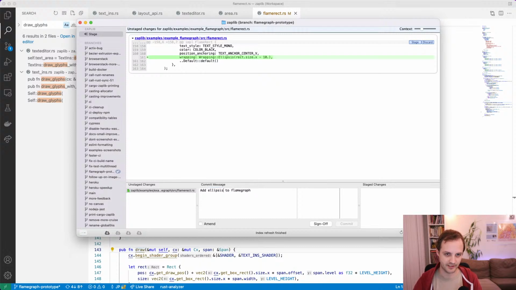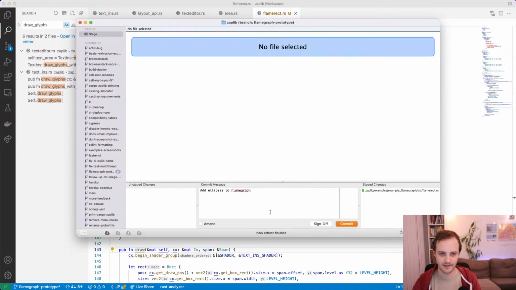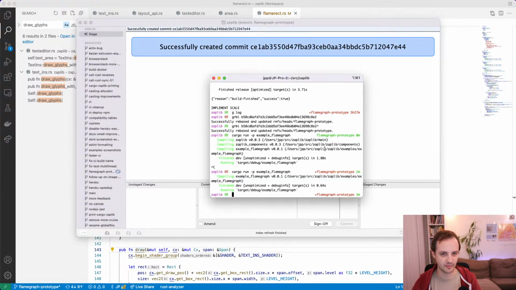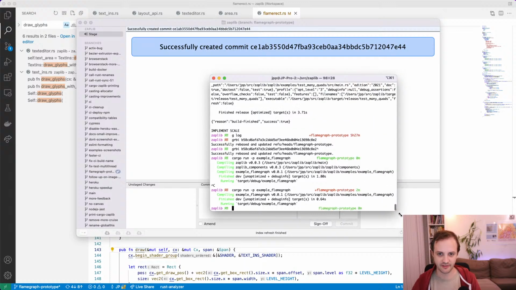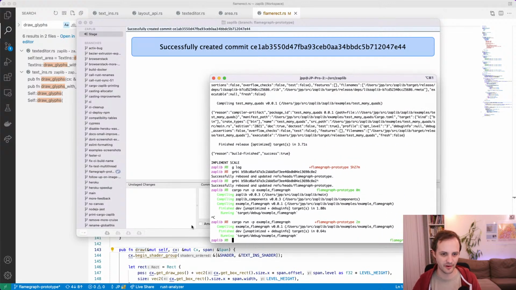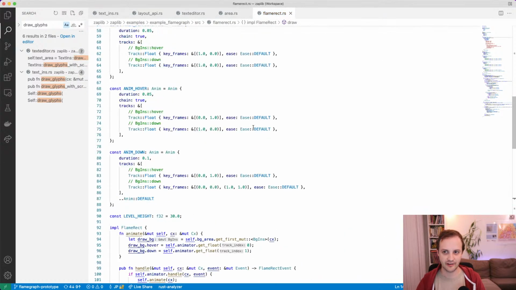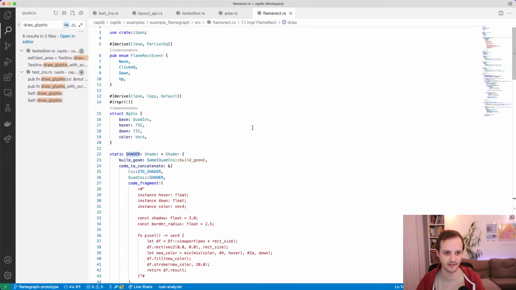Add ellipsis to flamegraph. Okay, that's pretty good. What do we want to do now though? We could split out the wrapping stuff into its own PR, but that's a little bit boring. I can do that later, not on the stream. Right. Yeah, let's figure out how to make the hover state a little bit nicer.